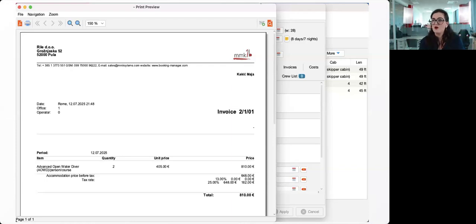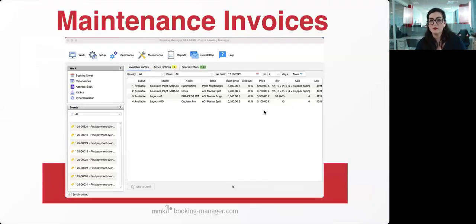That's fantastic. Okay. And I mentioned before that you can track maintenance through Booking Manager. This can be a regular maintenance, winter maintenance, any extra maintenance that you happen to do on the boat. I will not go into the maintenance section today because it's not the topic, but stay tuned. This is coming in the Academy schedule.